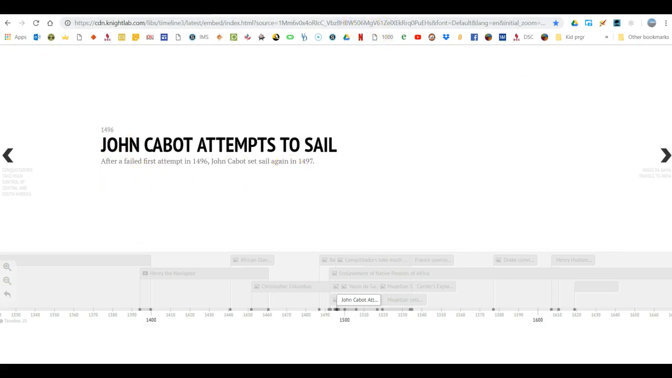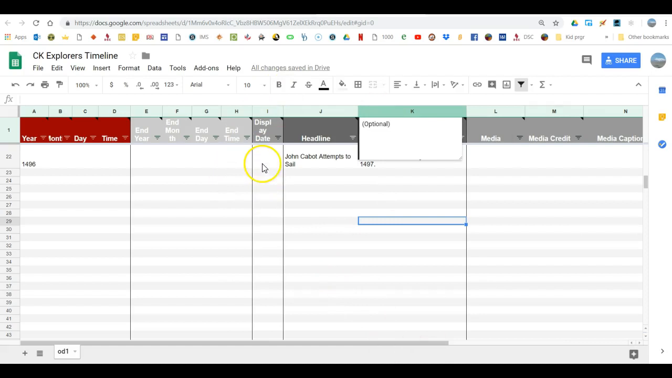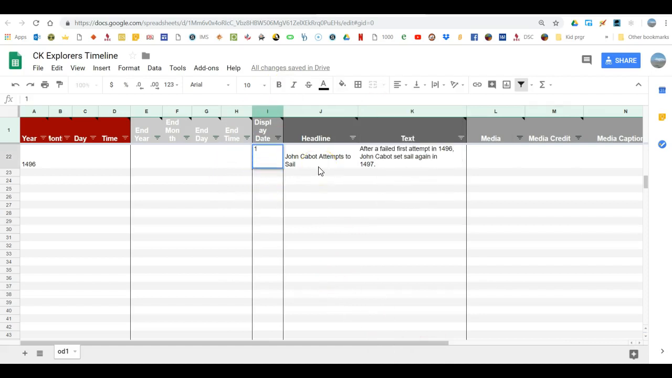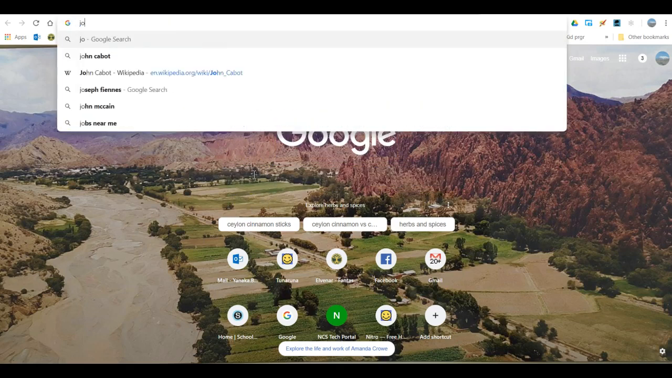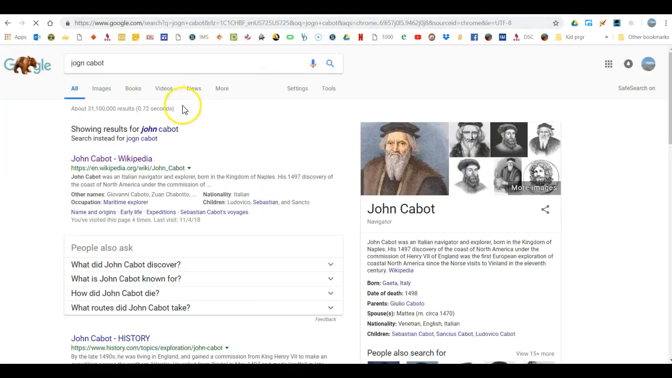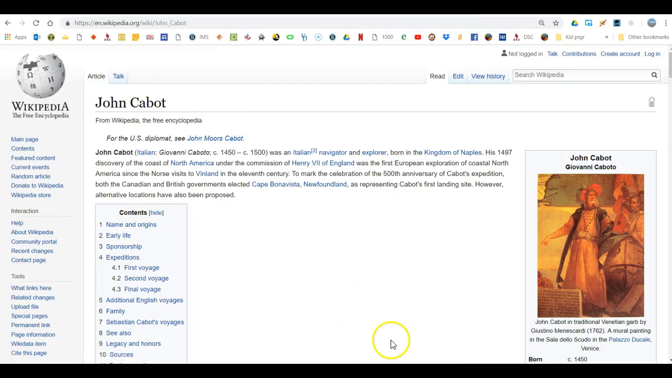Now I have to add a little bit more information to it. So 1496 was going to be right there. And now I have to find media. I'm going to go to Wikipedia, or I could just put in John Cabot here. I look here, and he has some pretty good information. Remember, Wikipedia is a good place to start, but not a good place to end your research.